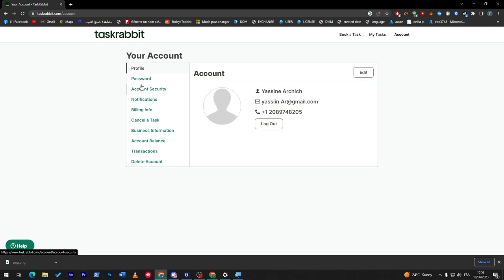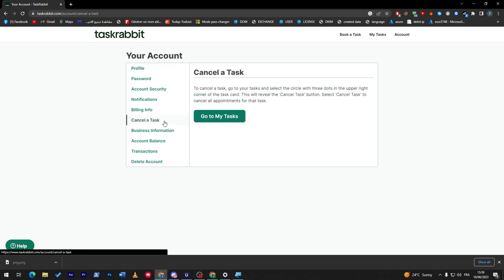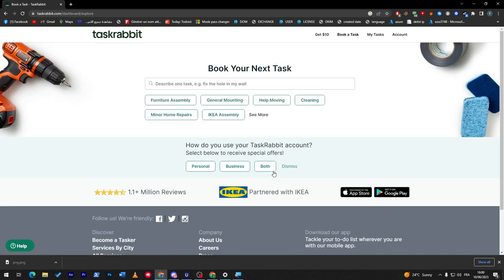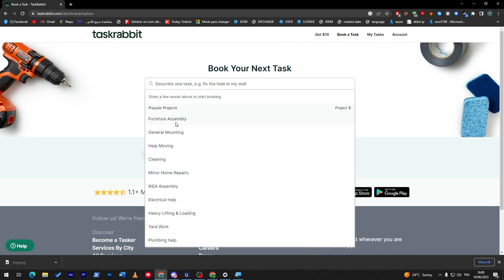Then the next thing to do is simply go ahead into your account. So here you'll find your task to go to your task to see if you have any task in your agenda. So have something else to do list. You can here check it off later. Here you can book your next task. So you can search for any task through here.